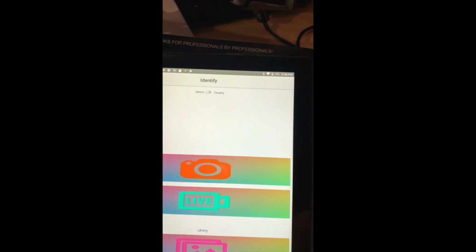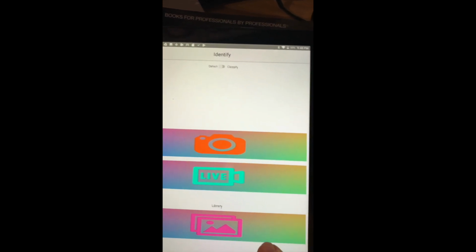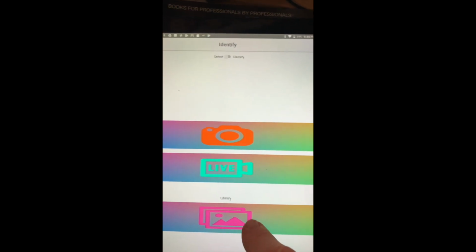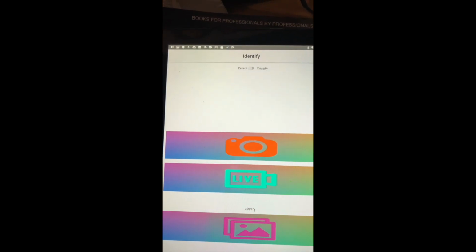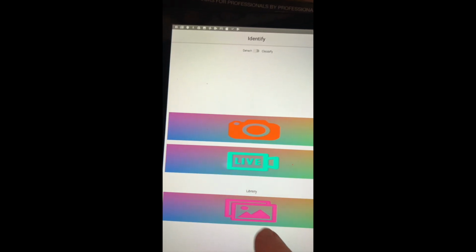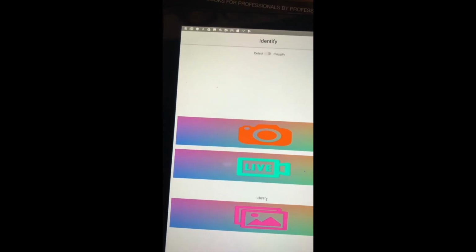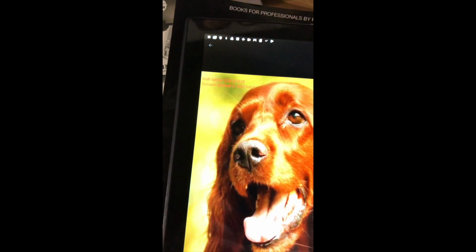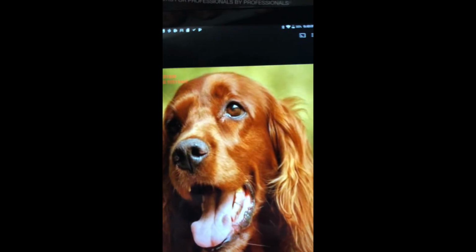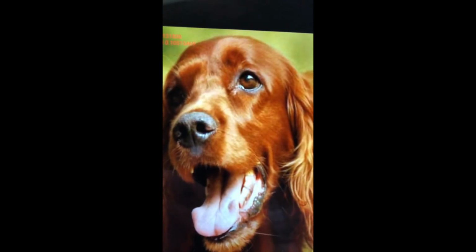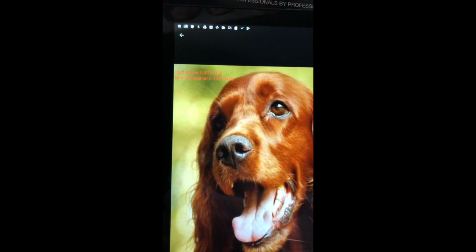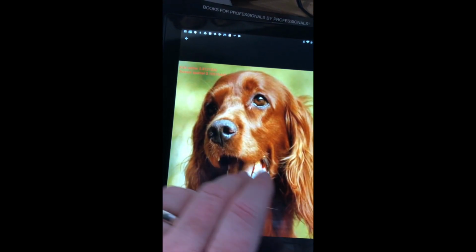We have a camera mode, which is still images that you load, and then we have a live, which is your real camera, and then we have a library. We'll start with the library. The library goes to images that we captured before, and as you can see, underneath the camera mode, we have identified an Irish setter.